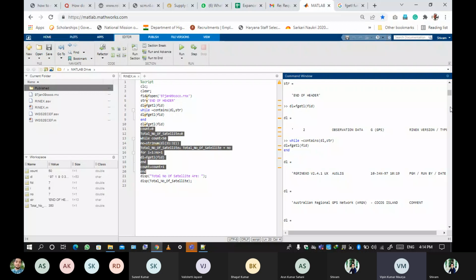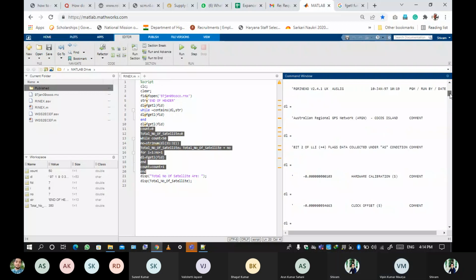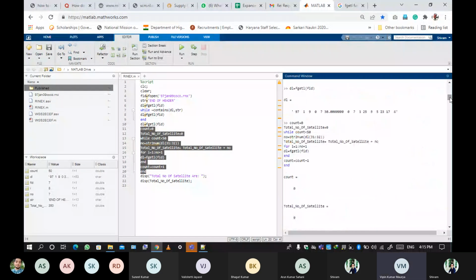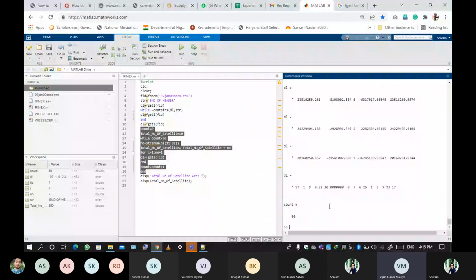Okay, just a little down. This is where you end up. So when you ran it, count is equal to 0. Then total number of satellites, you define this variable. It is 0. It was in the 12th line. Now from 13 to 20, the loop will run.